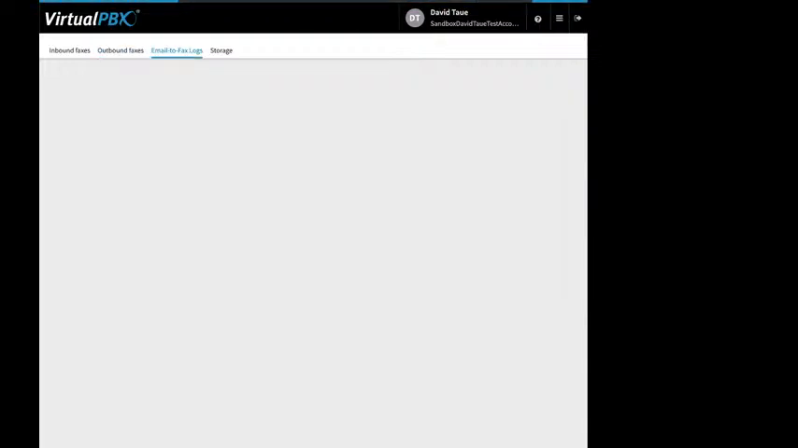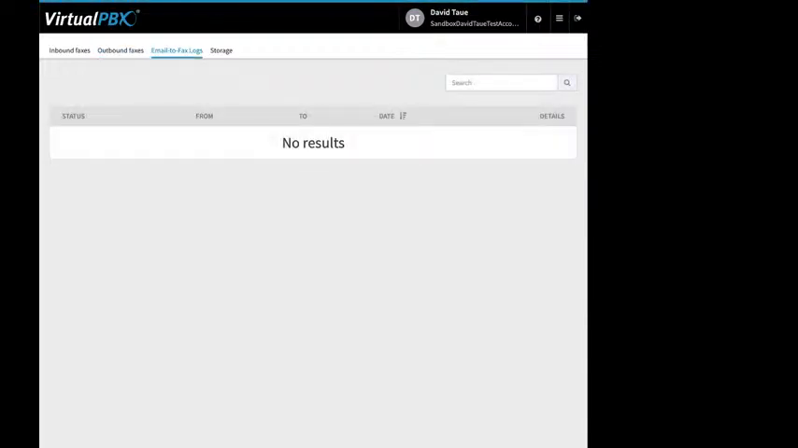The email to fax logs, this will show account-wide any kind of email to fax log error. So if there's data here on the right-hand side under details, there'll be a little eyeball icon. If you click on that, that will give you further details. Things like the wrong email address was used would typically come up.